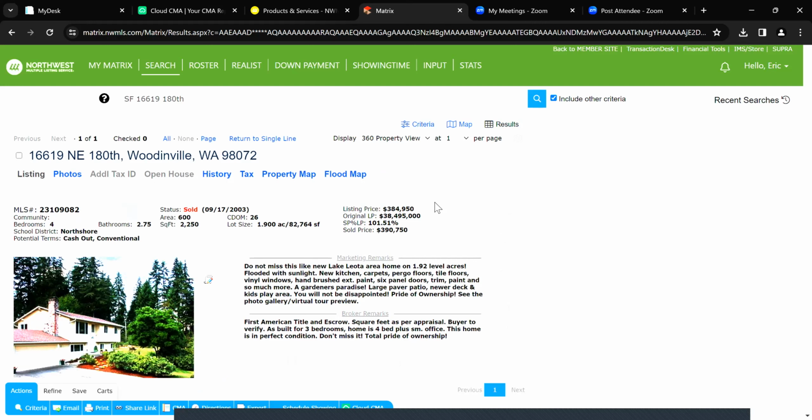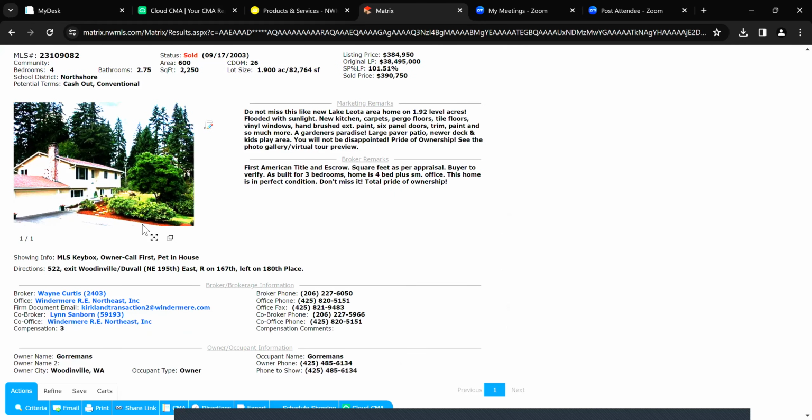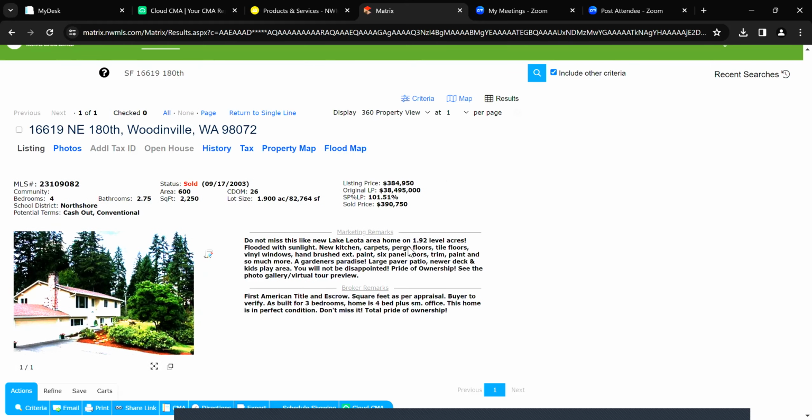Okay, it is in Woodinville, 2250 square feet, almost 2 acres. It's got 4 bedrooms, 2.75 bath. It is a split level. So I always try to get split levels if I can for comps, as close as possible.